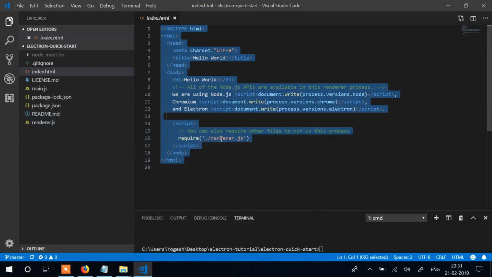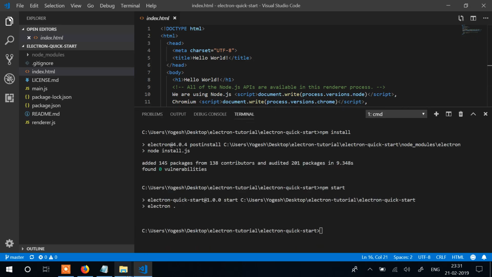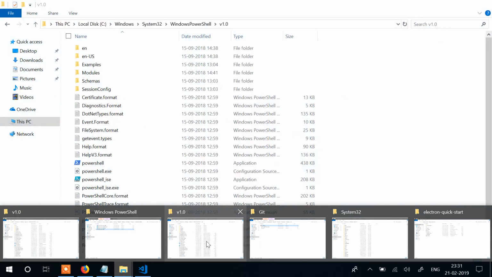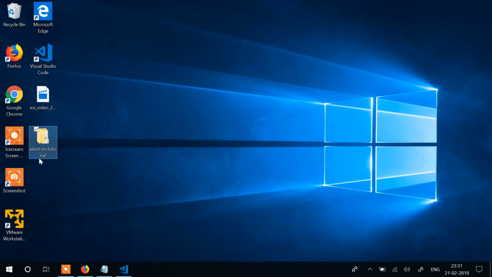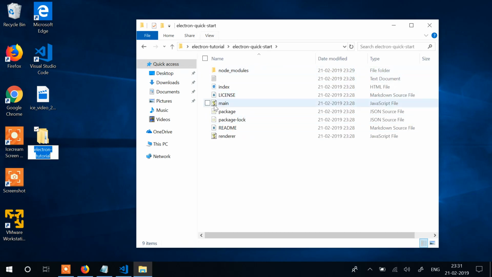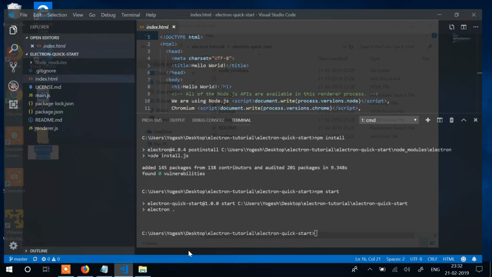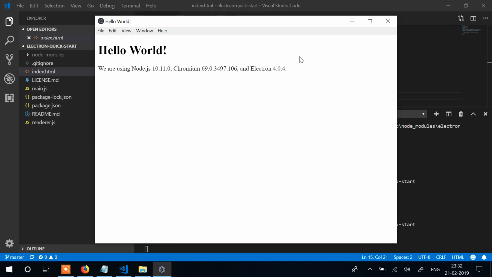That is the beauty. Okay, so let me quickly show you how to create a Windows installer for Electron. Let me close it all. If we navigate to the Electron tutorial and Electron QuickStart, you can see now I have to generate an executable exe file for the Windows installer. The exe will actually look exactly like this. Hello world will be there. This is kind of an exe, right? So how to do that?